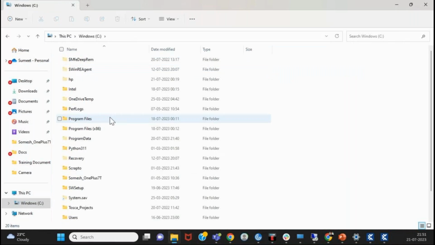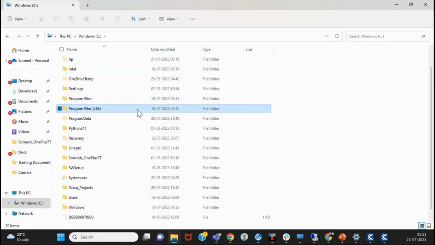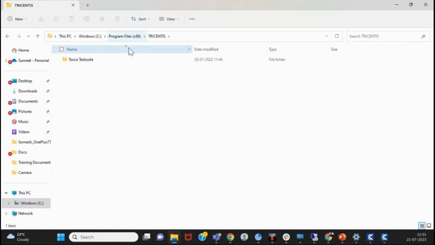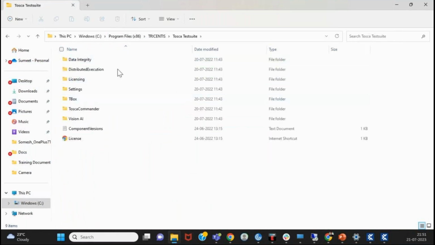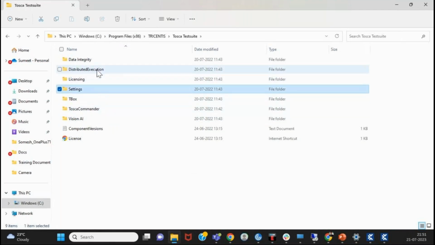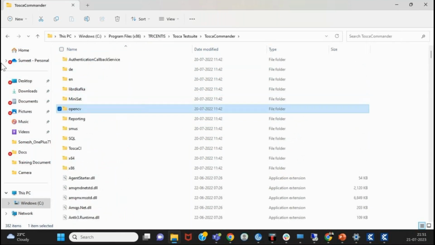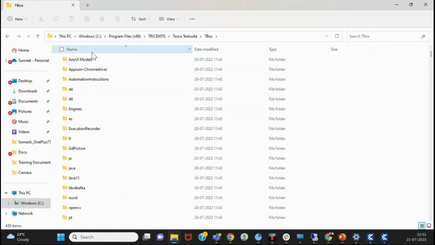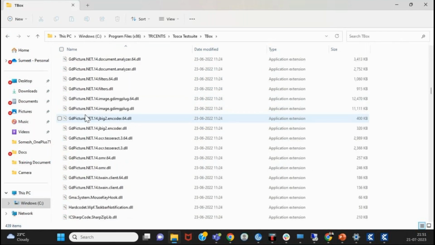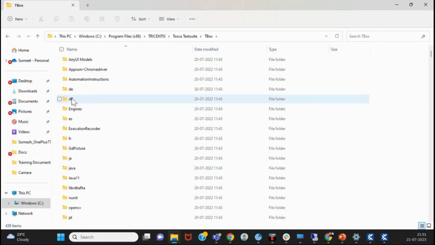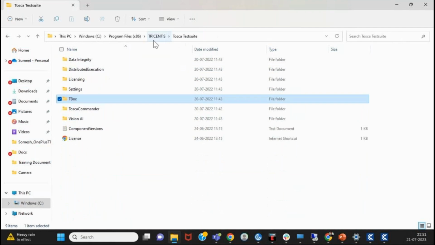We mostly don't try to change these paths. Let them stay the same, because it's legit. This is the home folder for Tosca Test Suite once it is installed. You can see the Tosca Commander folder, the tbox folder, settings, and many other folders. The Tosca Commander home folder holds all the DLLs and files for the tool, and this one is for the tbox engines. As I mentioned already, it has different types of engines to automate test cases for different technologies. This is the home folder of Tricentis Tosca.